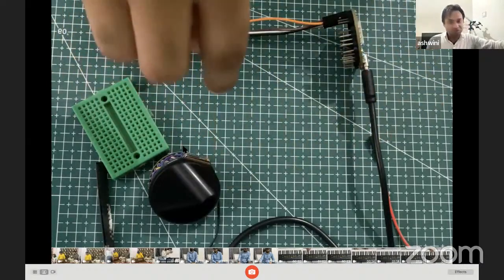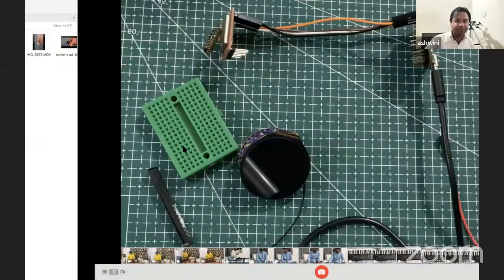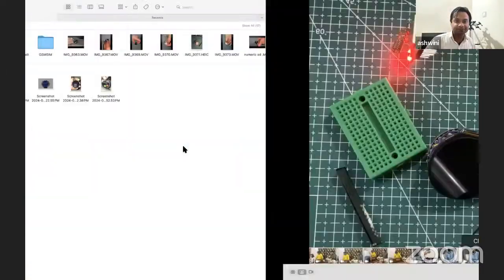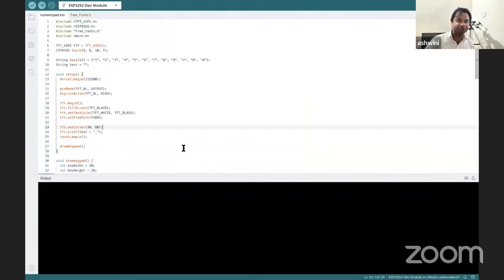So now let's move to the next part, designing the UI for the display. So this is the UI design.